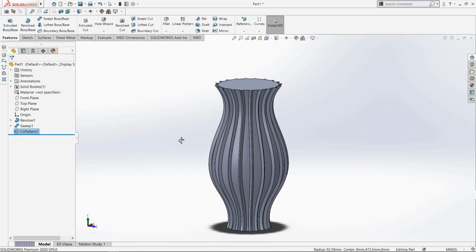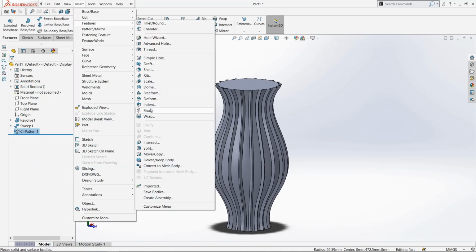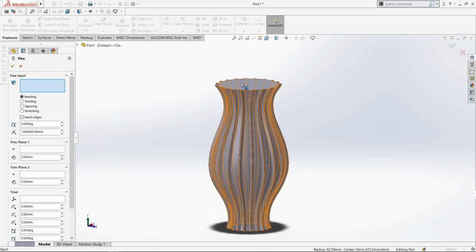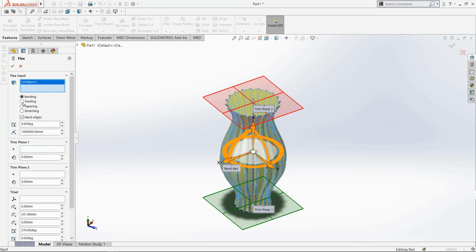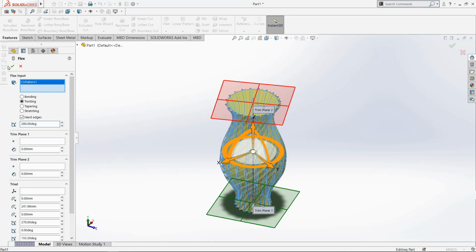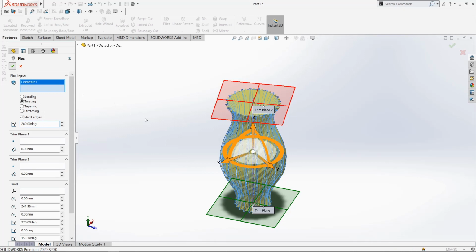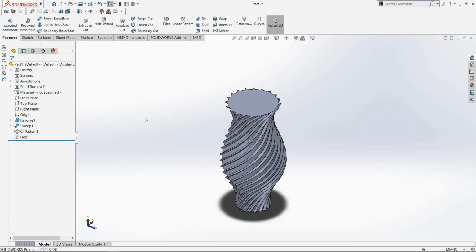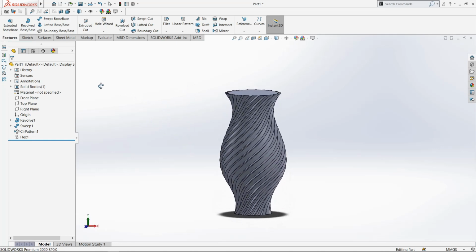Okay, now go to insert, feature, select flex command, select this face and select here twisting and enter 280 degree. Okay, it's done. Looking proper. Our design is ready.